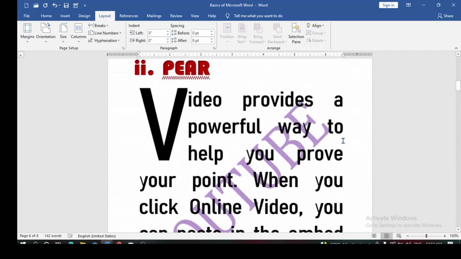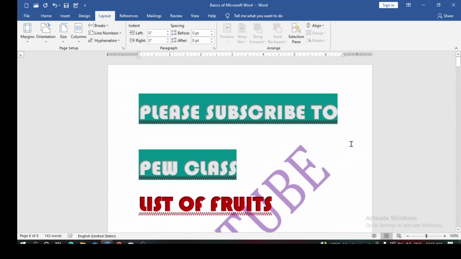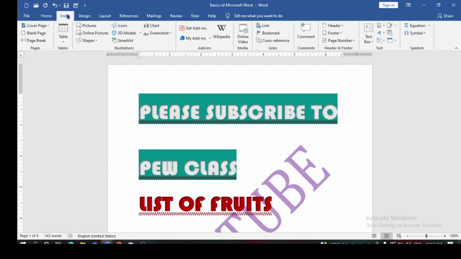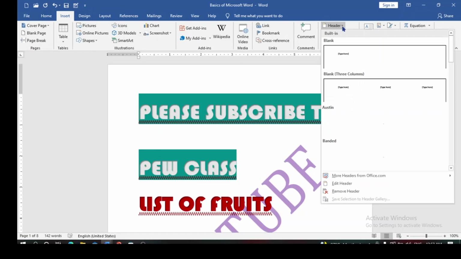So the next thing we want to talk about is how to insert header and footer. Header is just something on top of each of the page, while footer is a note below each of the page. So to do that, we'll come over to insert. Under insert, we're going to see header. Here you have the header.